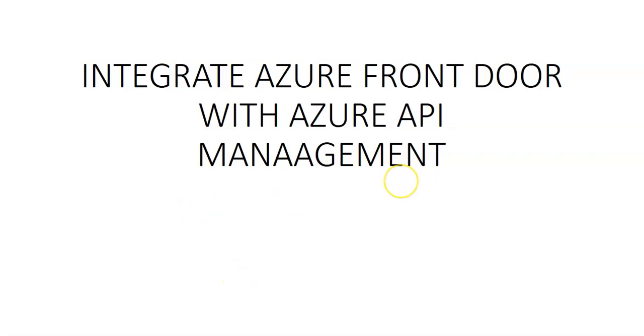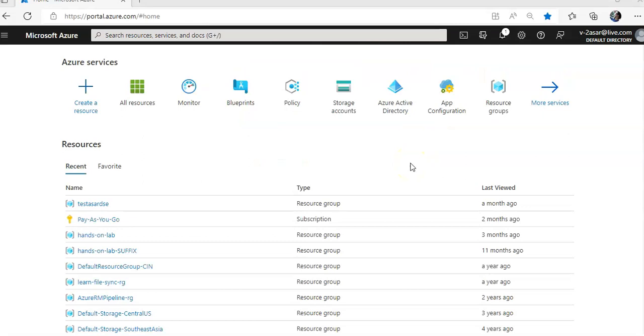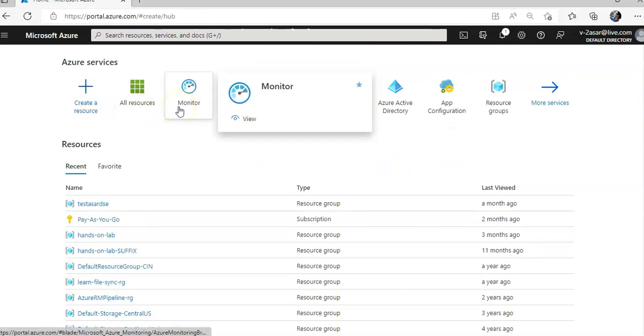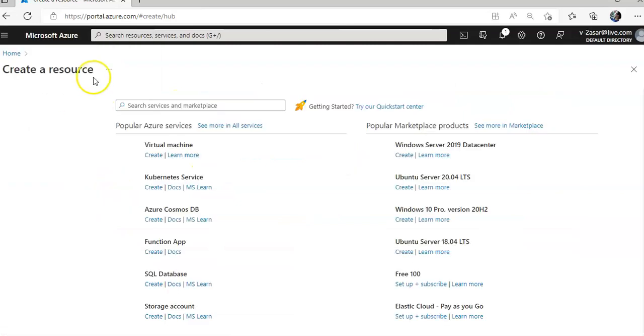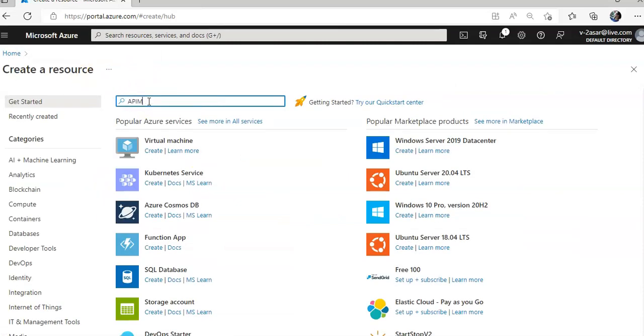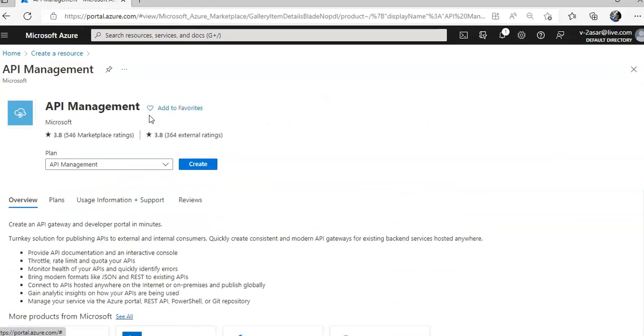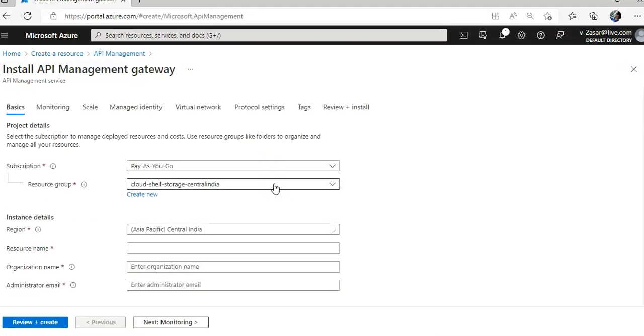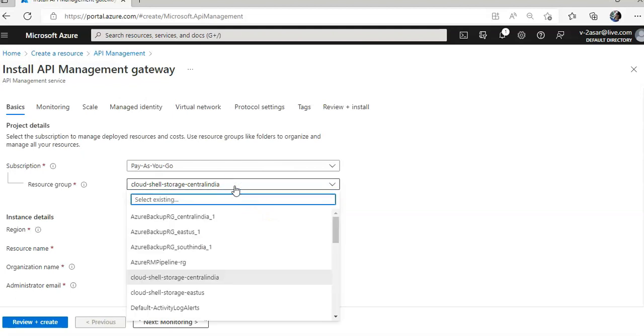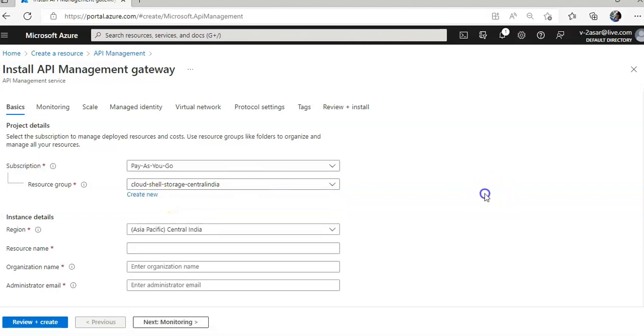So to begin with step 1, we will create an APIM instance from the Azure portal. Let me quickly log on to the portal and take it from there. Okay, I am logged on to the portal, and I will create a resource and search for APIM, which is API Management. I'll click on Create. I'll create a new resource group.